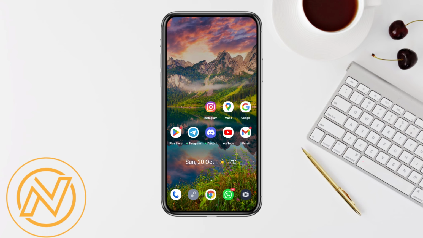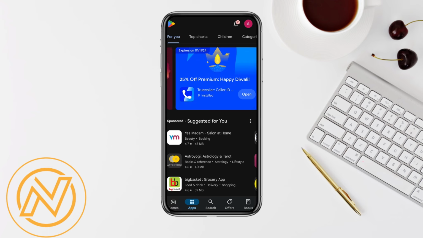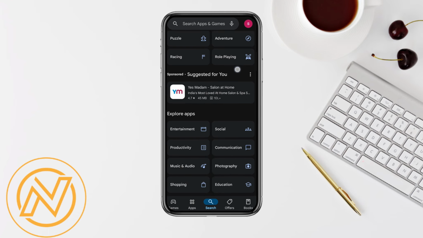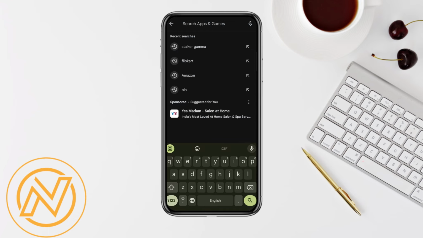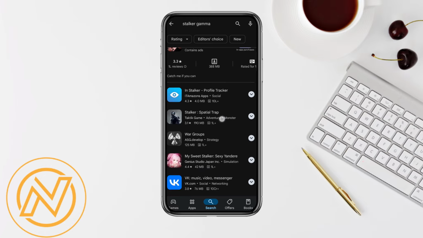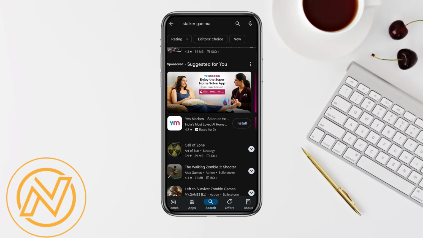So in order to install the application, all you have to do is first of all open your Play Store, and on the search bar simply search for Stalker Gamma, or the application that you would want to download. So I'm going to search for that, and as you can see in the search result, there is no such application called Stalker Gamma as of now in the Play Store.